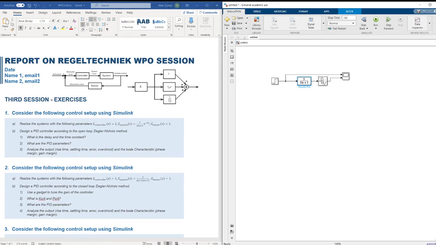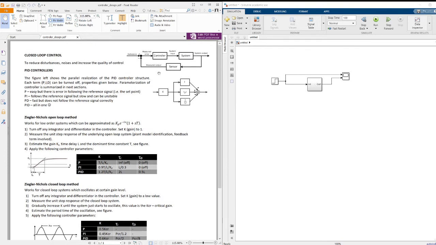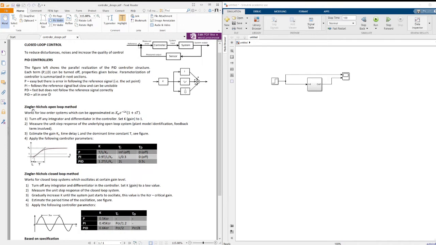You have only observations. So what I am going to do is that I hide these blocks. I select these two blocks, create subsystem from selection. So we really see an input-output relationship and we don't know what is inside. Okay.